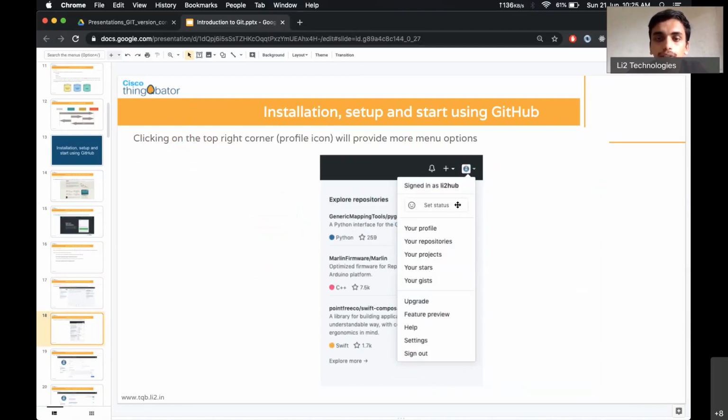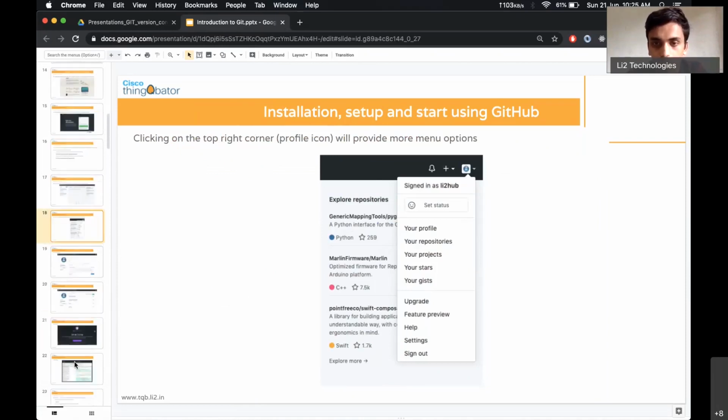And here you can visit your profile, you can see all your repositories, your projects, and even the repositories you have starred of other people, and your gists, like that. These are the menu options you will be getting. We will be exploring everything in the demo also. And yeah, there will be settings, help, and options to sign out.